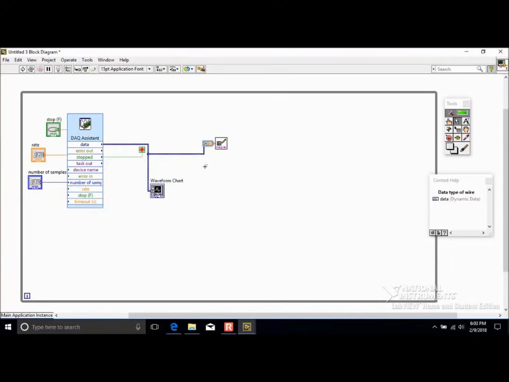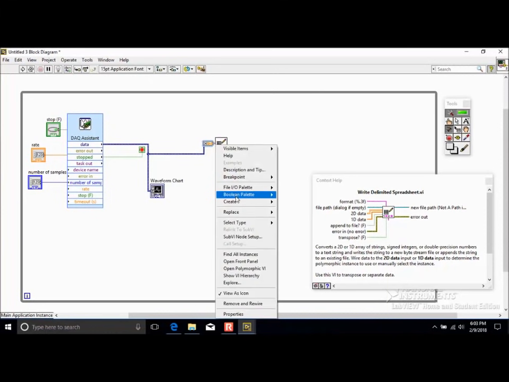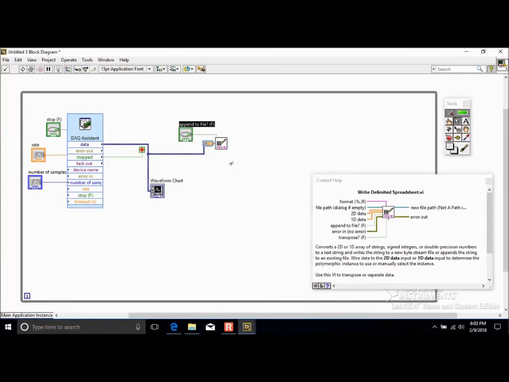That's fine. We want then for it, next time it goes through the loop, to not add the new data points over our old data points, but just to keep appending it to the file. So let's hover over this until you find the append to file one, or you can maybe see it over here in your context help more quickly. Once you're there, right click, create, control, and there's our append to file.